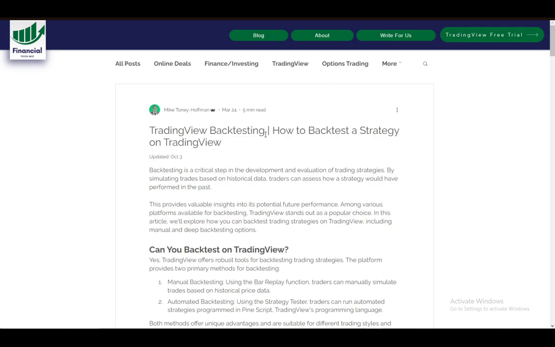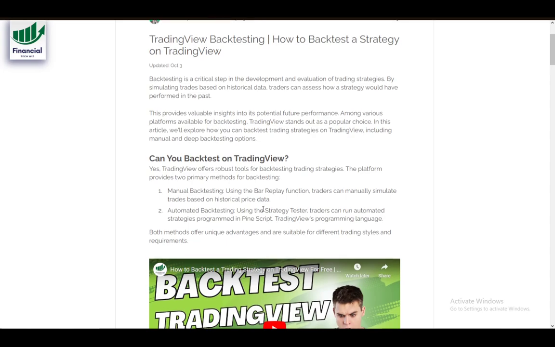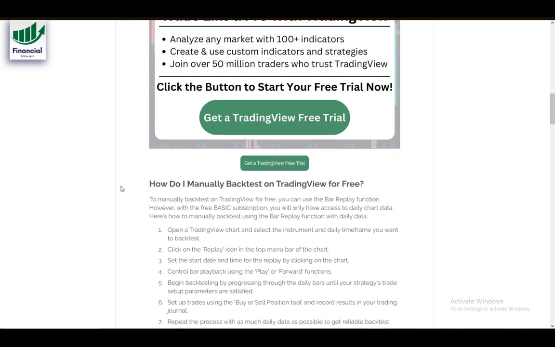And I'm going to be using this Financial Tech Whiz article simply because it is more convenient and easier for me. Now, as you can see, there are two separate varieties of backtesting. One is manual backtesting, where you can use the bar replay function to manually simulate trades based on historical price data, and you can also do automated backtesting. You can use the strategy tester, where you can run automated strategies programmed in PineScript, which is the TradingView programming language.